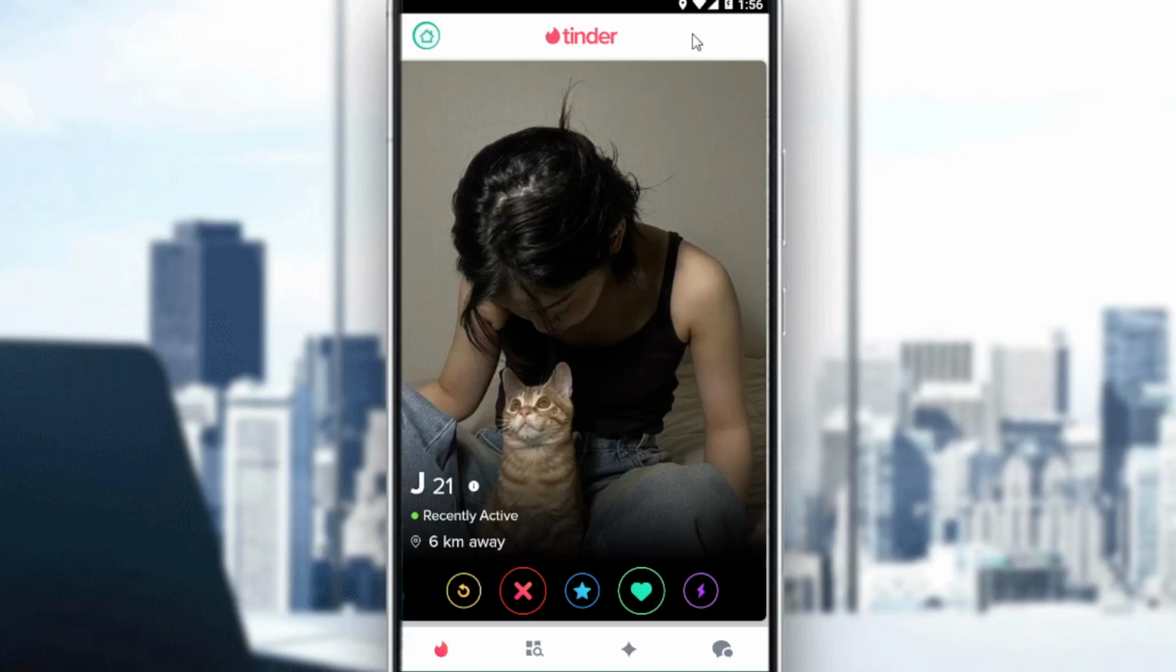So first of all, of course, you would like to go and download the Tinder application if you don't have it on your phone. But if you do have it on your phone, just ignore me. If you don't have it, just go and download it through Play Store if you're using an Android, or App Store if you're using an iPhone. Then all you need to do is sign in to create your account. Of course, if you already have an account, you should just log into it.